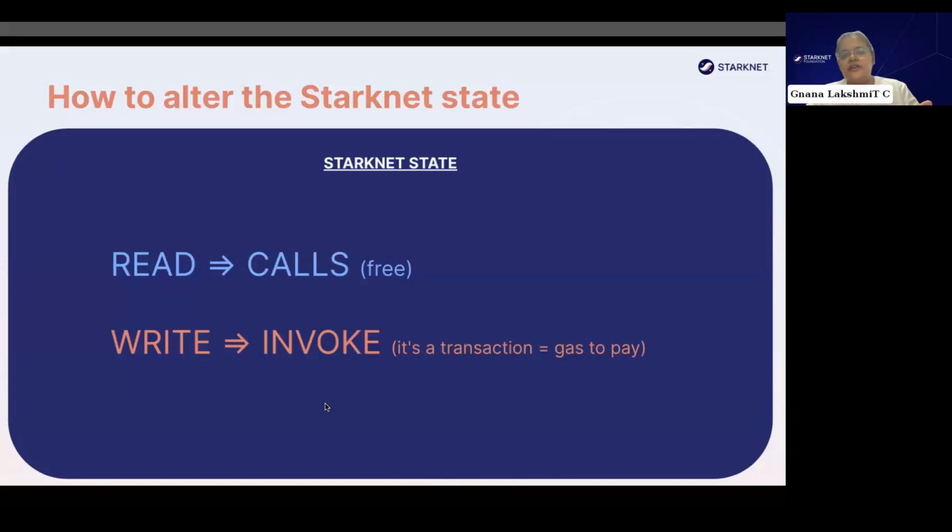Once you deploy a contract, you can basically read from that contract. So these read calls are free. Or you can write to the contract, where it's a transaction and you have to pay some gas fees. So read is more like call functions, and write are invoke functions.